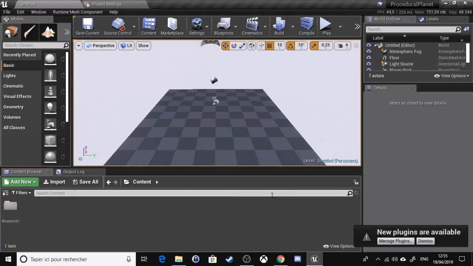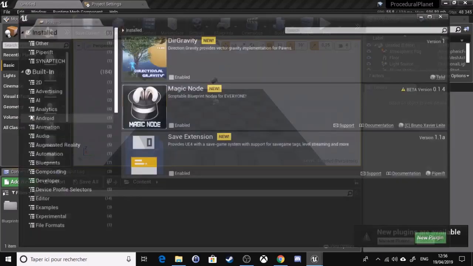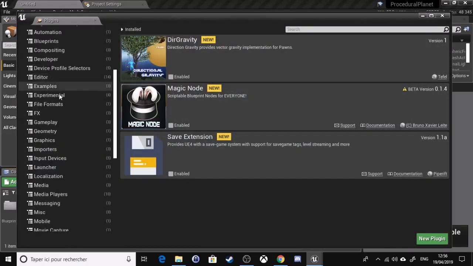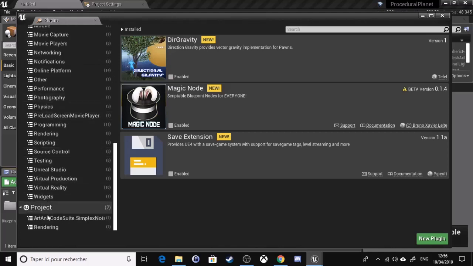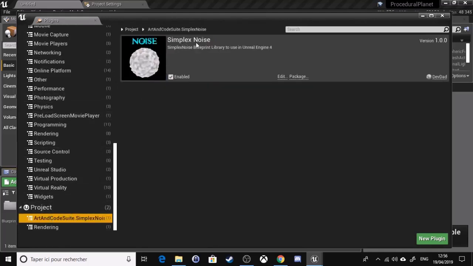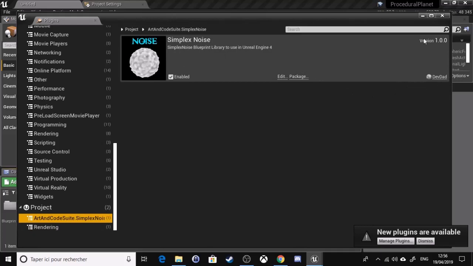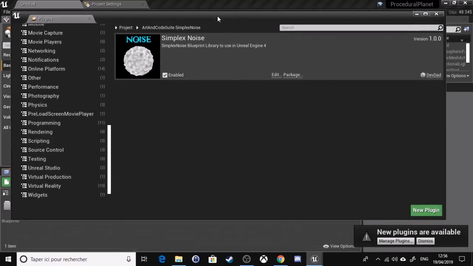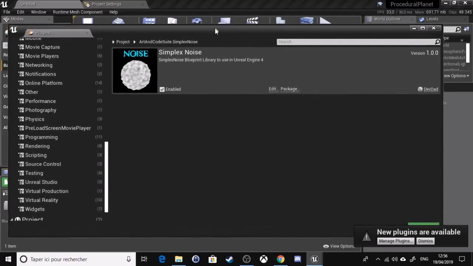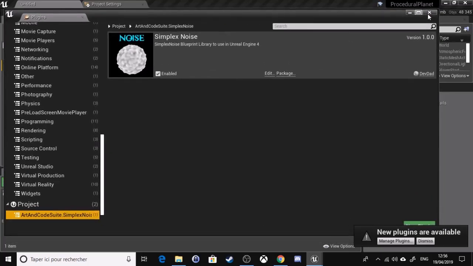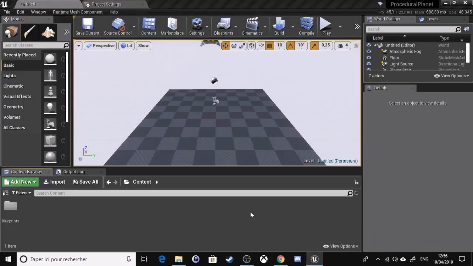So after you opened it, it's probably gonna say new plugins available, but if it doesn't say that, you just can come here, edit plugins, not in the installed, but here in the project, and you need to enable the simplex noise one and the runtime mesh component one. The runtime mesh is from coders and simplex noise is from DevDad. I put the links for their GitHub repositories so you can check the plugins out.